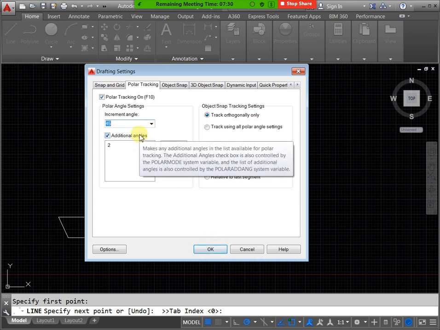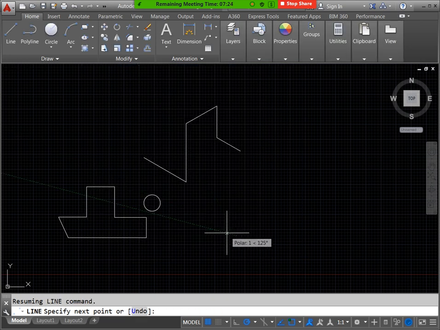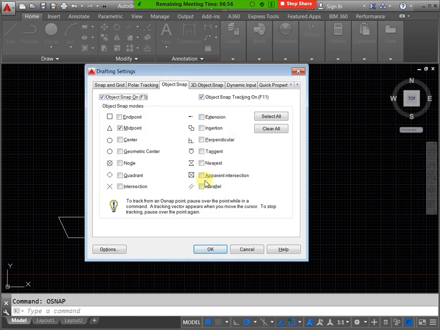Next one is F11. F11 means object snap tracking. Already you know, I already told you in the snap condition. Here also we have the same indications, extension, insertion. Just select all and okay. Just take one line, click enter. For reference purposes, from one line to another line, we use object snap tracking. This object to another object reference we take by using object snap tracking. Okay, like that.